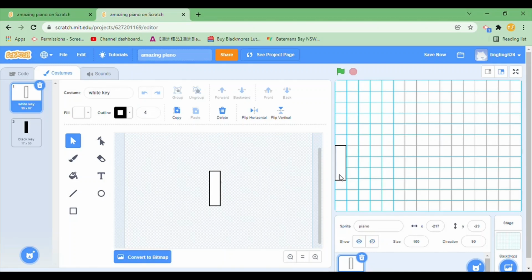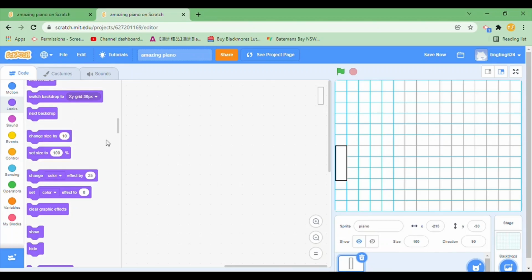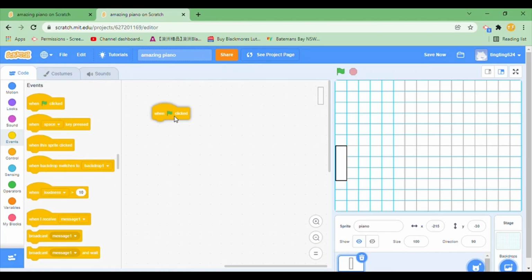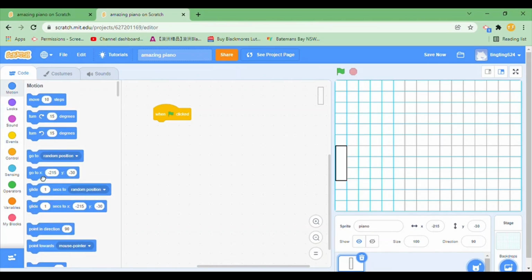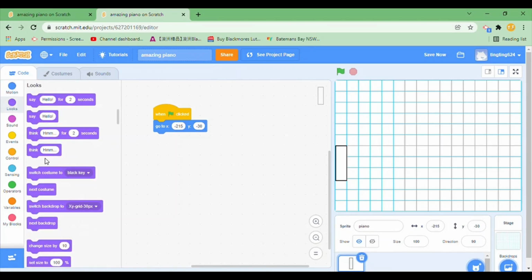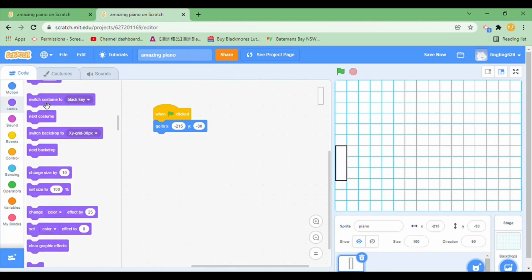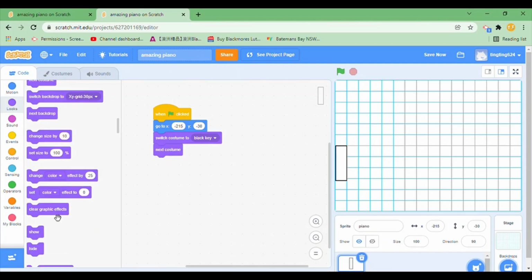Now we're going to put the piano things in the middle. Match it correctly. And let's go into code. So first go into events and press when green flag clicked. Motion. You go to this position. And then we need to go into looks. First we need to switch costume to black key. And then we go next costume.